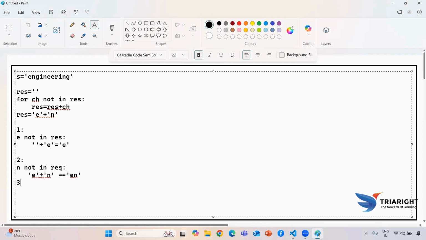Then the next iteration, the third iteration, the next character is G. So G not in my result. As of now, my result is EN. If you compare G not in EN, this condition also becomes true. So it will add string of EN plus string of G, and it becomes ENG.